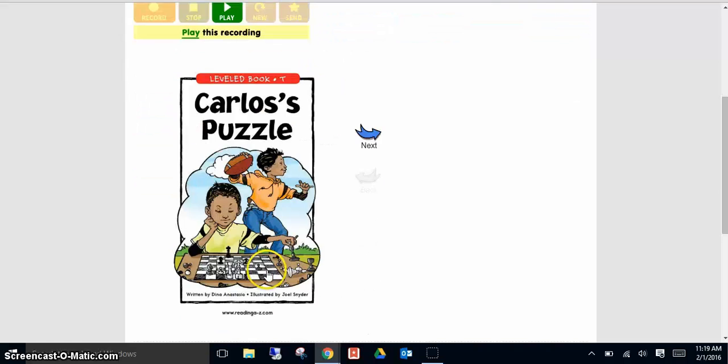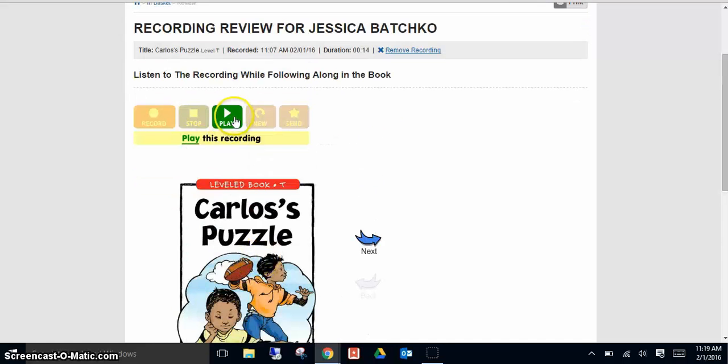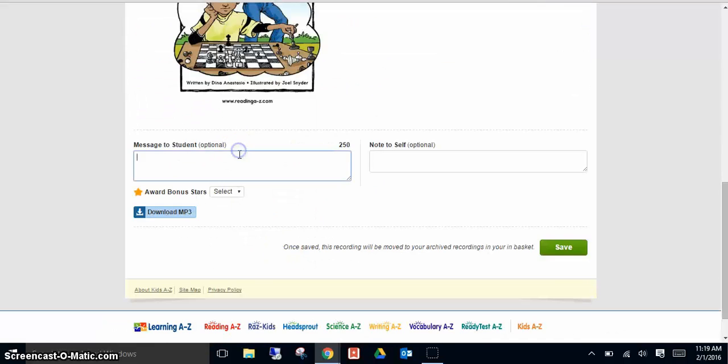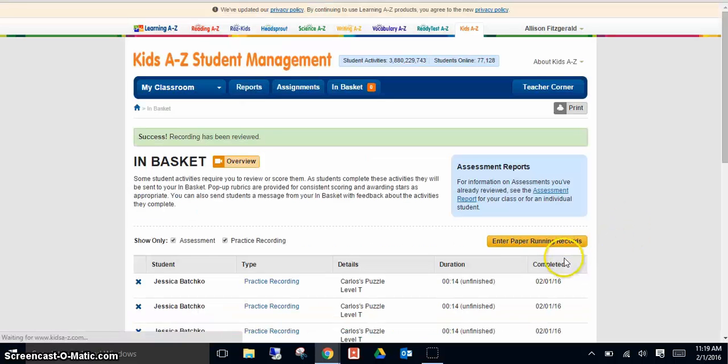I will then see and hear what they read. I can add notes to the student, or I can add personal notes for me to remember whenever I pull that student's small group. I can also download the MP3. This would be a great way for students to see and hear over time their progress of their fluency. Once I hit save, the student will receive the notes.